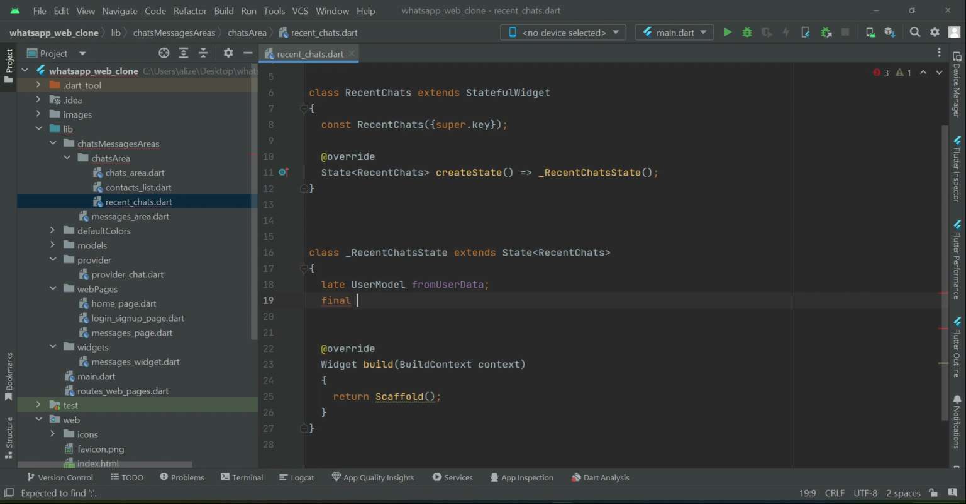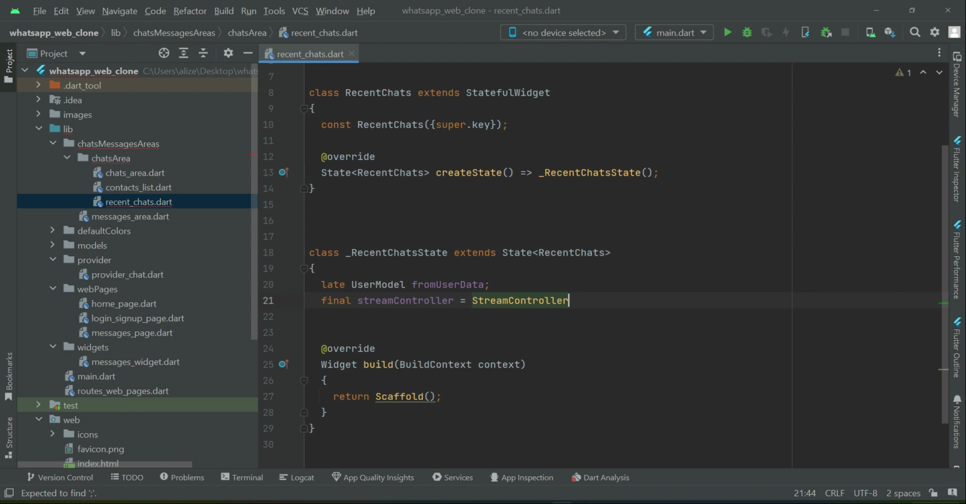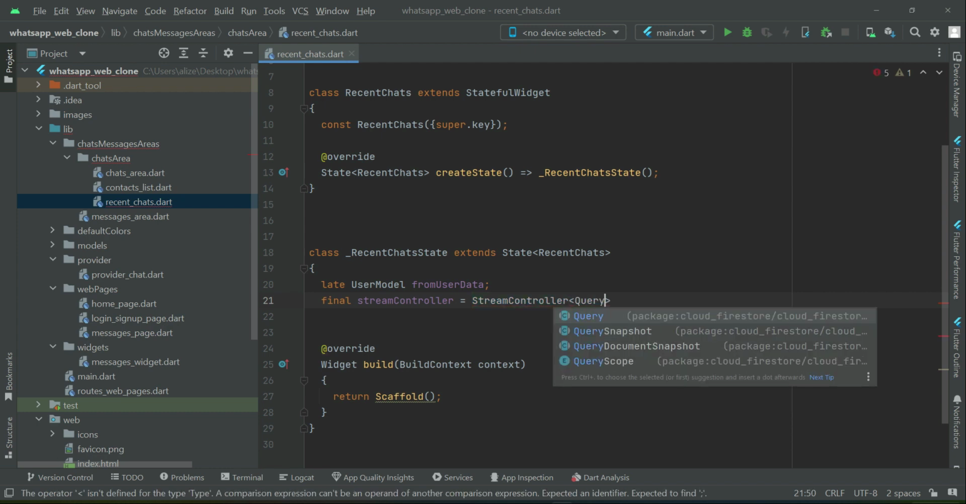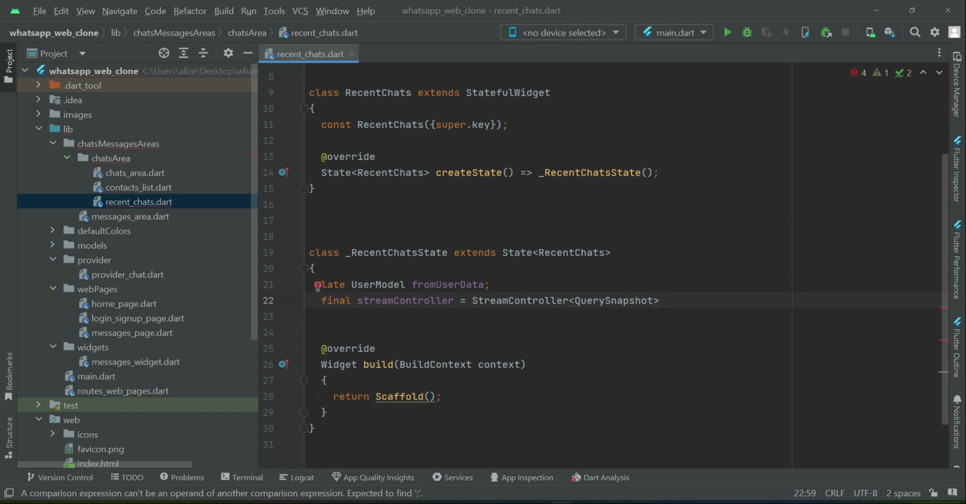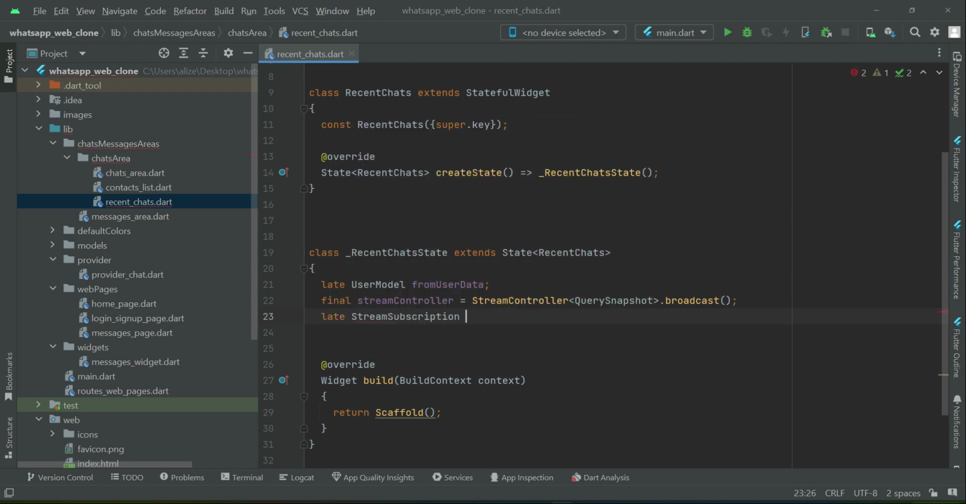Then we need a stream controller, as when the new message arrives we have to display that at the very second, that new message, in the recent chats. Query snapshot dot broadcast. Stream subscription, and it will be stream subscription chats.